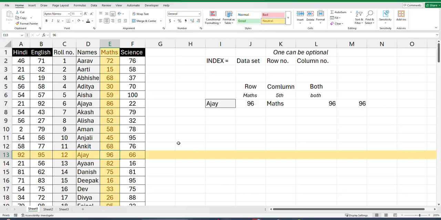We can use the INDEX function with the MATCH function to solve the VLOOKUP problem of not getting data from the left side of the names. I hope you understand INDEX. Thank you.